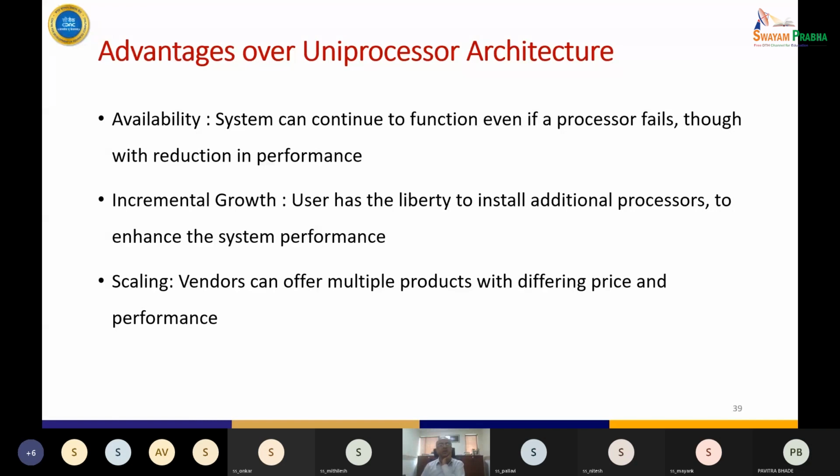Incremental growth: the architecture is such that if the user has less money today, he may take a 4 processor system, and later add 4 more processors. The OS knows that there are 4 more processors, so it will now schedule 8 processes at a time. So incremental growth can be done based on the budget.